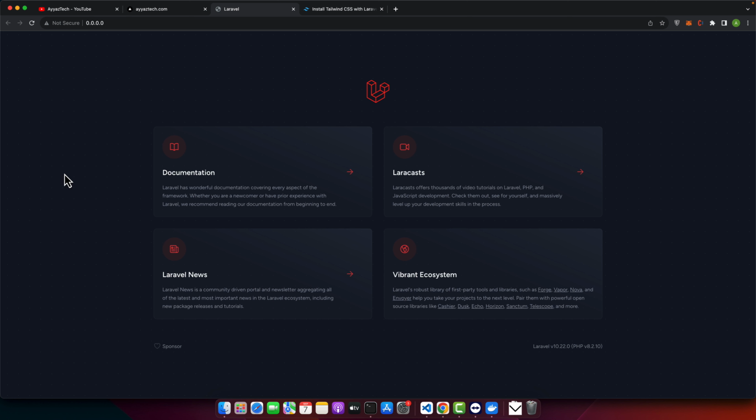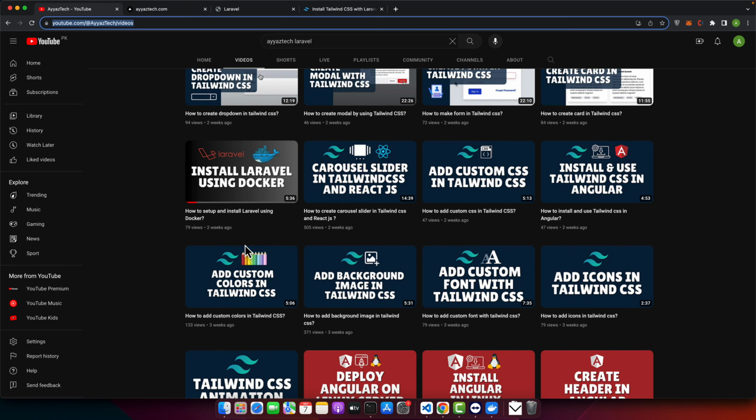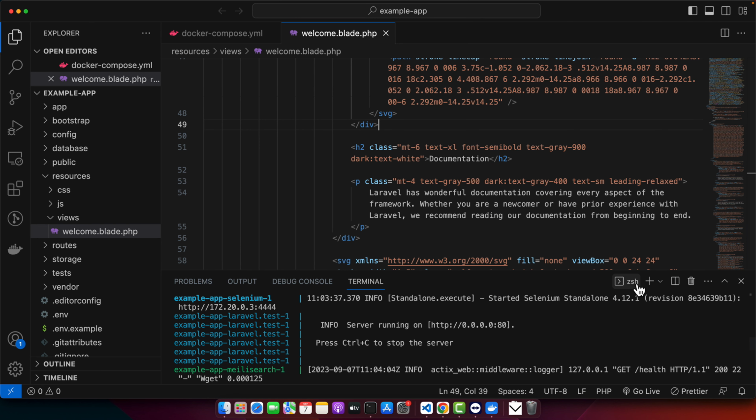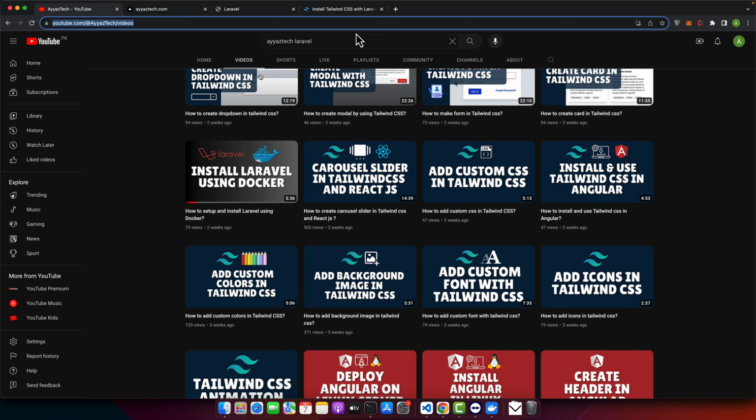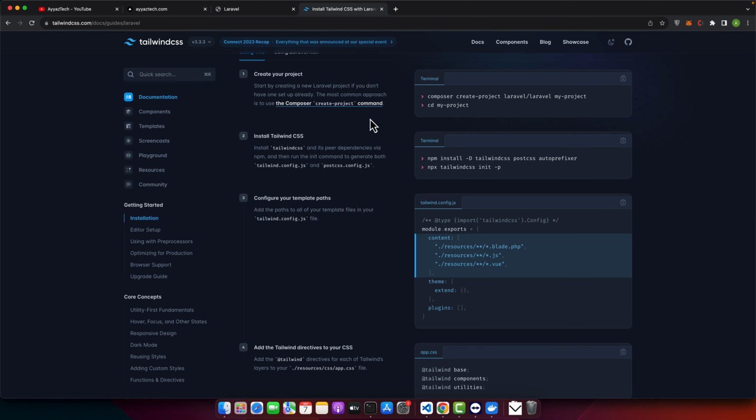In order to install Tailwind CSS, make sure you already have Node.js and NPM installed. If not, you can also find the relevant tutorial on my YouTube channel. I already have recorded those videos as well. Now open your terminal in your project in the root directory and run this command: npm install tailwindcss. You can also find these instructions from their official documentation as well.